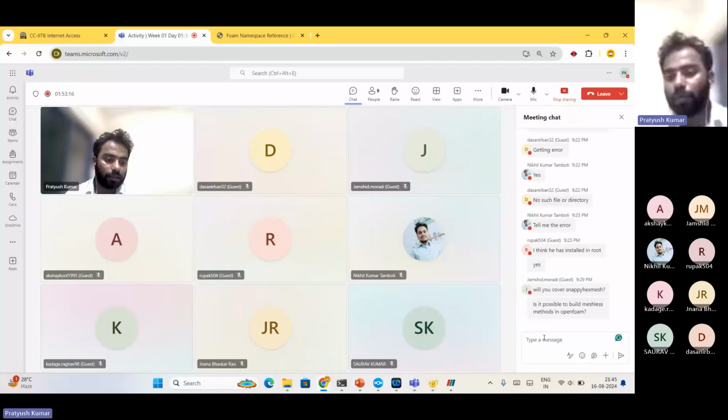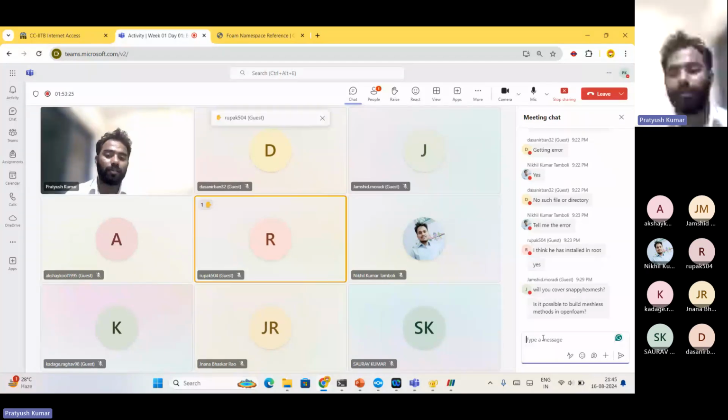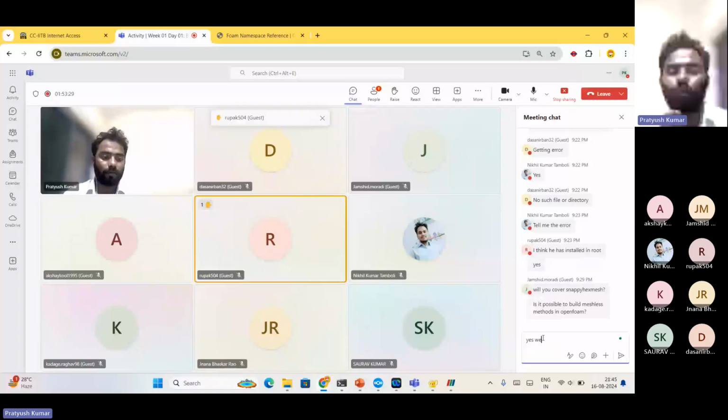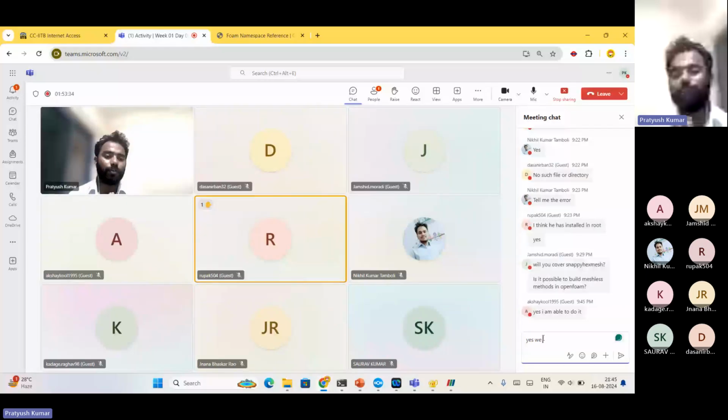Yes, Muradi, we are going to cover snappyHexMesh, but since this is the first tutorial, I am just covering the simple test case. Don't worry, we are going to cover everything. It means that at the end you are not going to see anything that we have missed during this comprehensive workshop. So don't worry about it at this time.